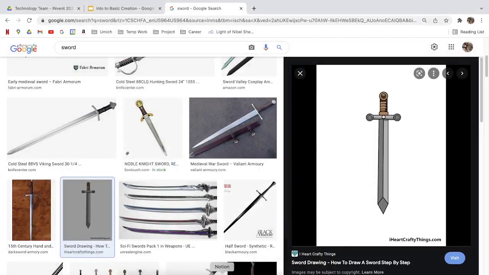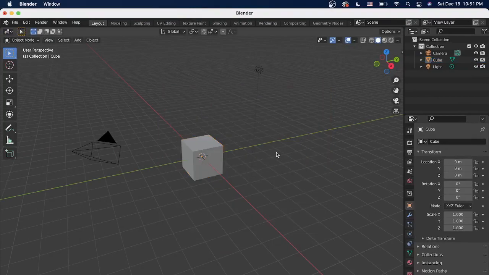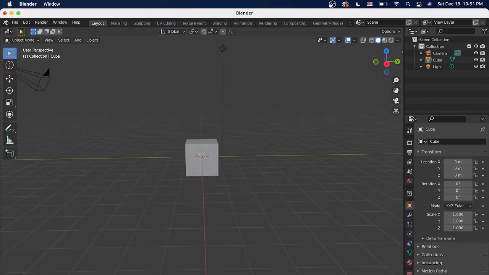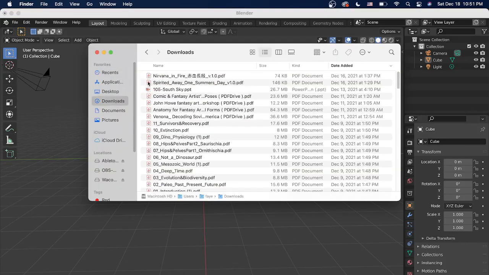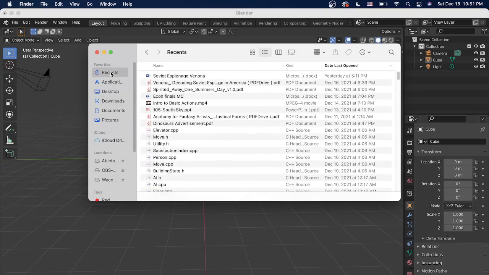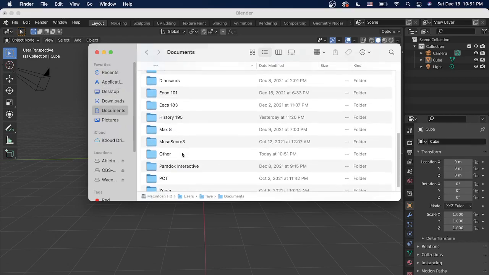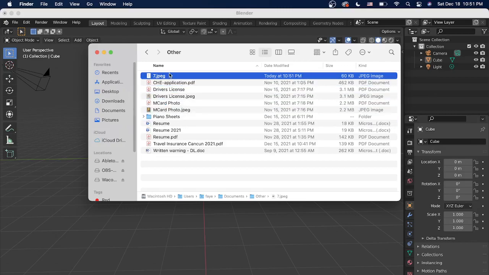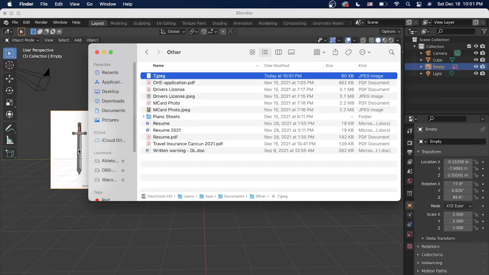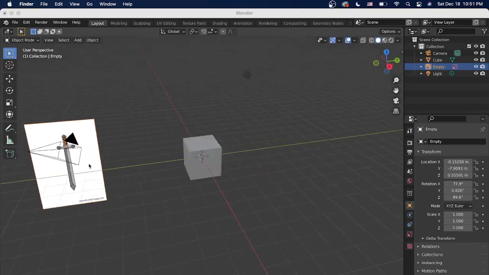And then inside Blender, I am going to click General, and then I can import this photo by opening my Finder, going to my recent downloads or wherever I saved it. If I can find it again. And then I can just drag and drop it into my Blender. And then now you should be able to see it. All right, it is in here.